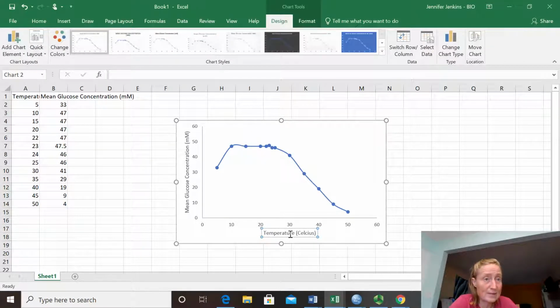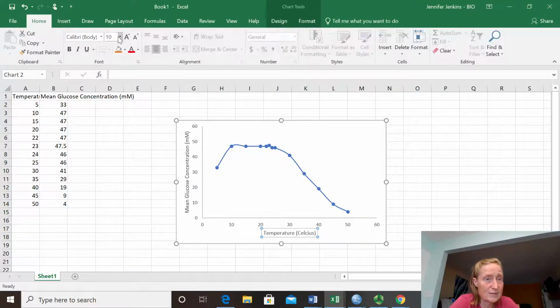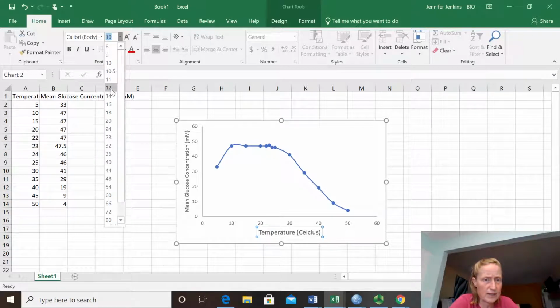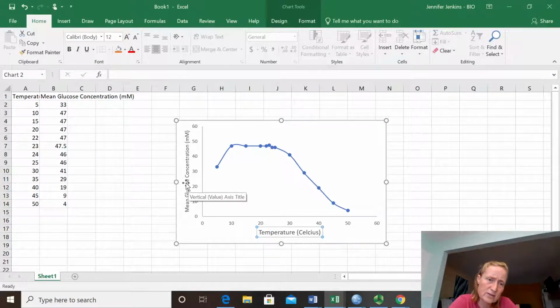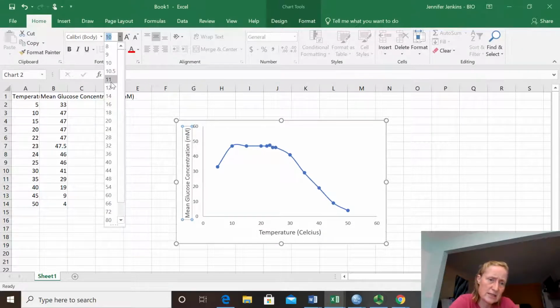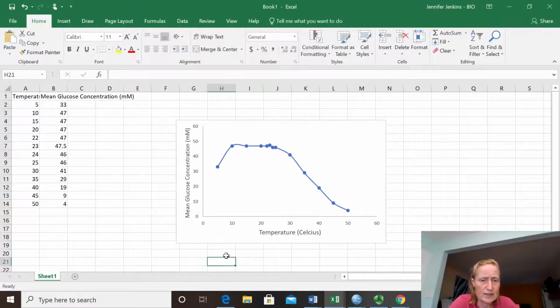All right, so I may have to make these a little bit bigger. I could click on them and change the font size, I believe, by just going to Home and making the font size a little bit bigger. That looks a little nicer. Mean glucose concentration is probably big enough. Maybe I can change it to 11. Yeah, that's pretty good.